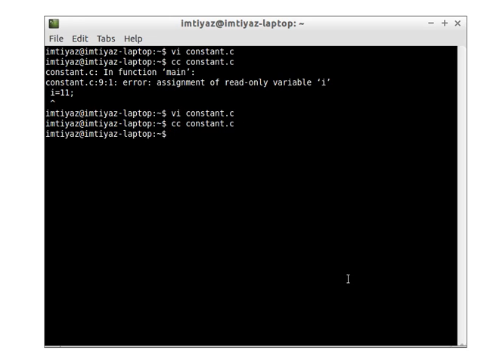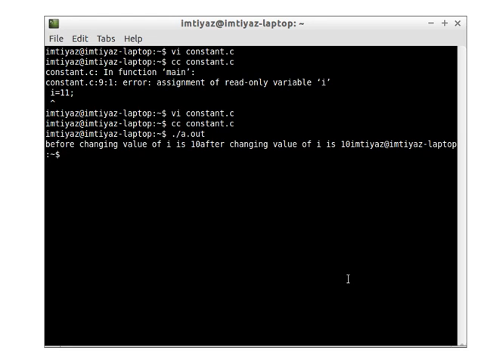Now to run this file, I am using the ./a.out command. As you can see, before changing, the value of I is 10, and after changing the value is 10. So that is the function of the const keyword. It makes the value of a variable constant throughout the program so that you can use it afterwards.